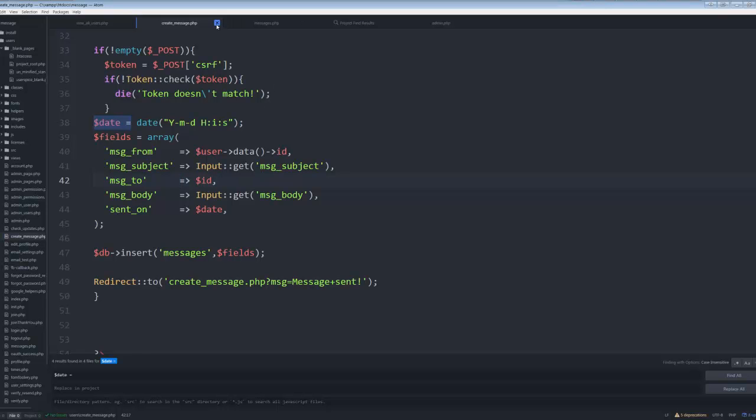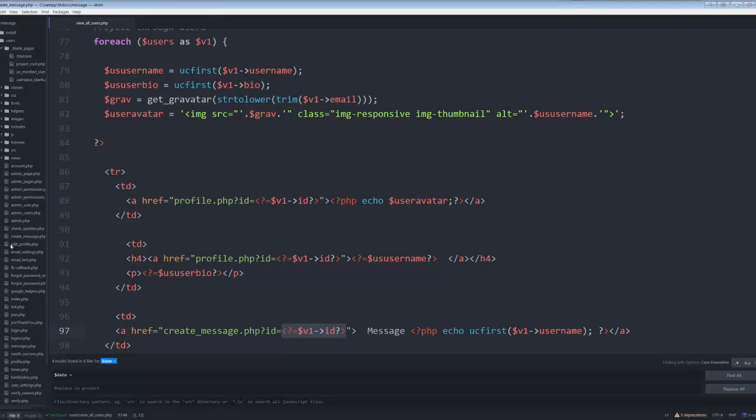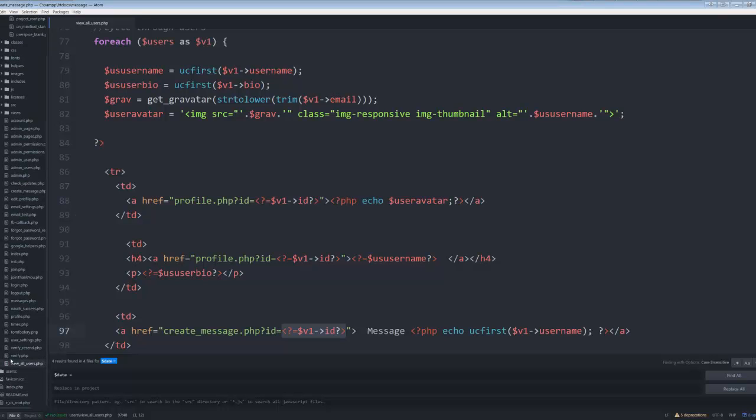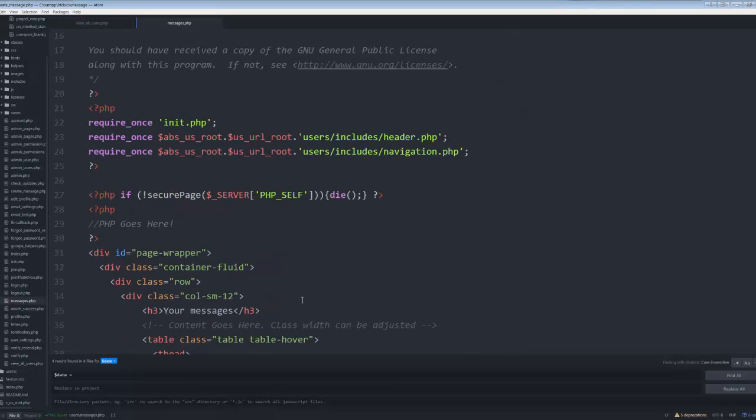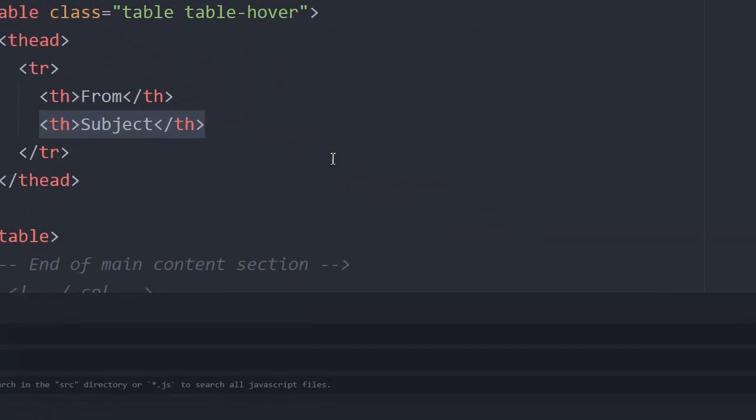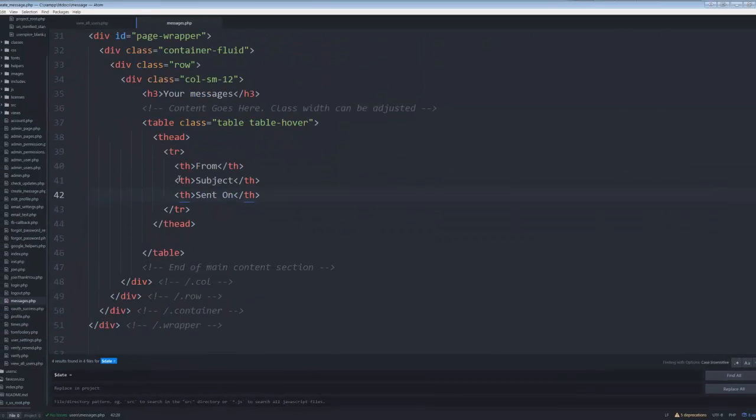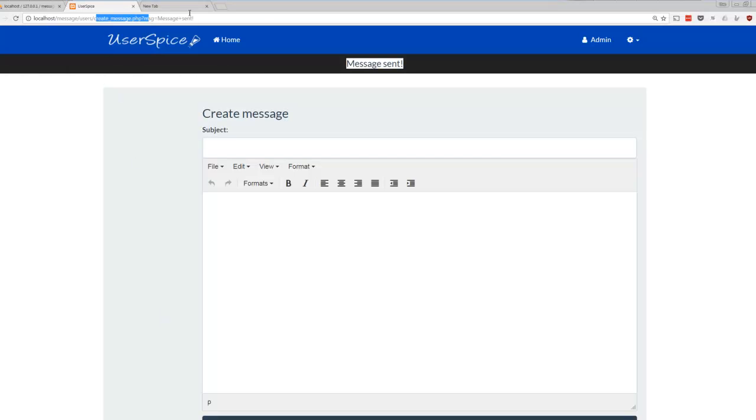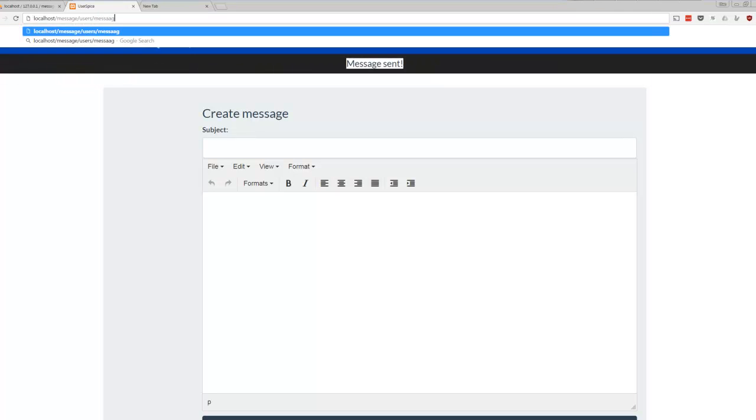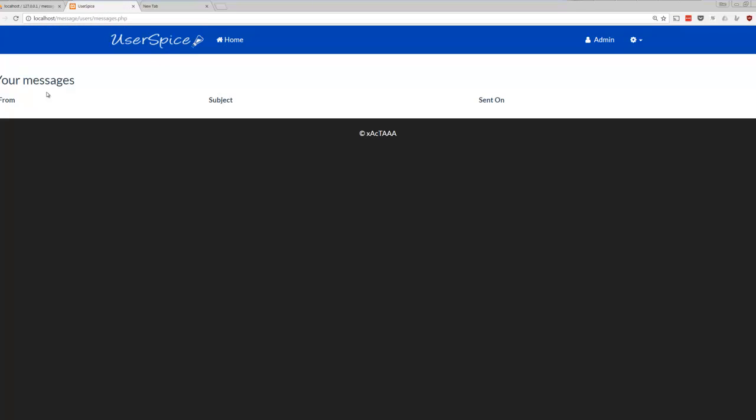Let's go back to our messages.php, and we will put the sent on here. I told you that as we go through this, you're going to find more things that you wish you could do. So we have this table here, and if we load the page messages.php, you're going to see that we have your messages from, subject, and sent on.